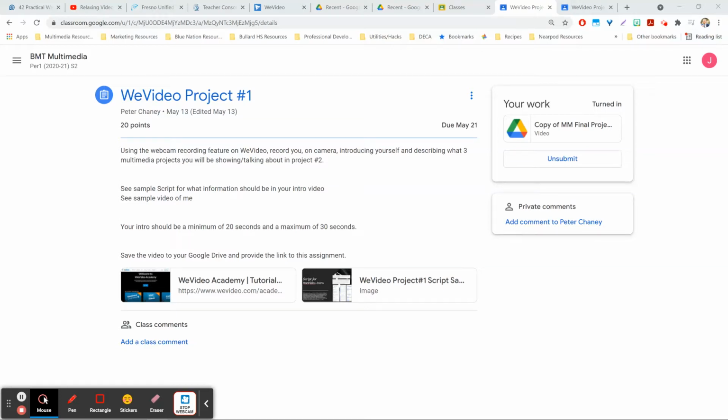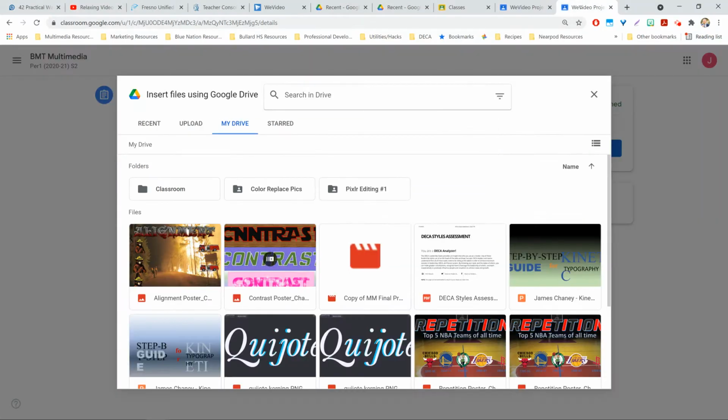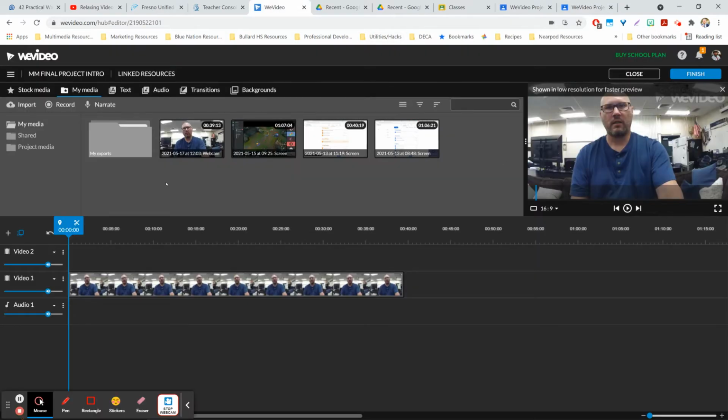Okay, so the second part of this is actually getting the video from WeVideo to the assignment on Google Classroom. So here's the WeVideo editor. And we're not going to do anything fancy with it as far as audio or music or anything right now. We just want to get your 20 to 30-second intro into the assignment just so we get used to using WeVideo. So we have it here. It's on a timeline. If you wanted to make it fancier, that's fine.